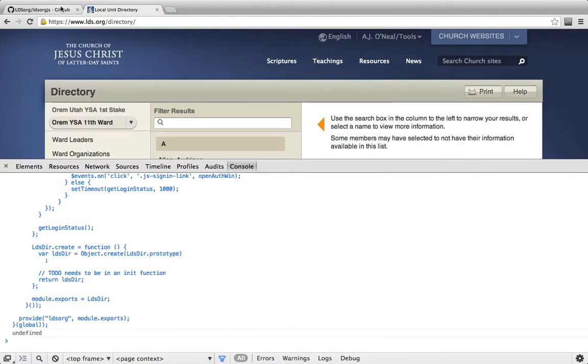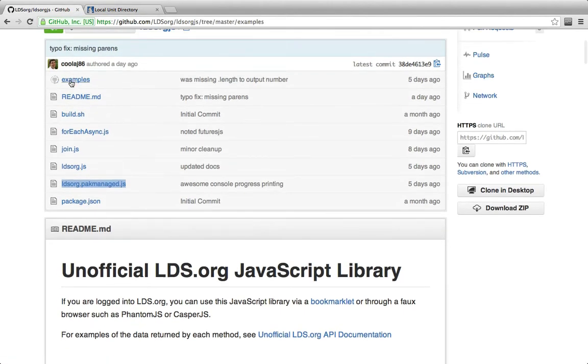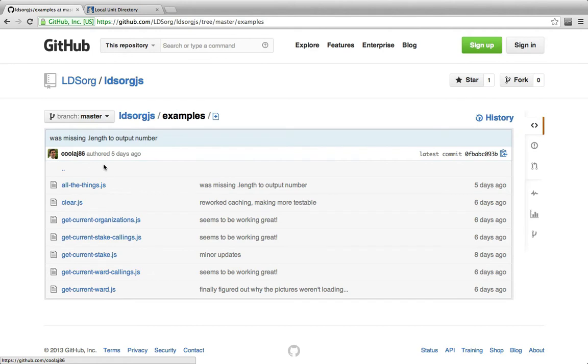But what we need next is to run some code that will use the library. And I have here a directory full of examples. And so there's one that gets the organizations for the current ward, the stake callings, the ward callings, the ward directory, etc. And there's this one here called all the things. Oh, and clear is an example of how to clear the database. So I have this one called all the things, so I'll open up that in a new tab, and that gets everything.